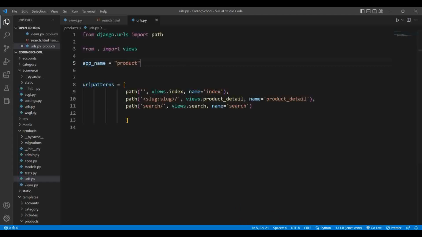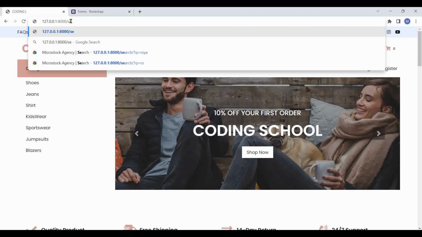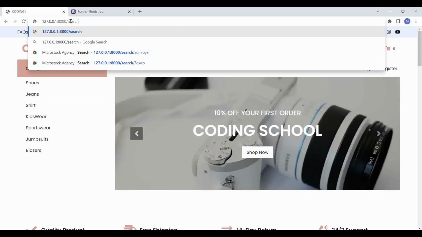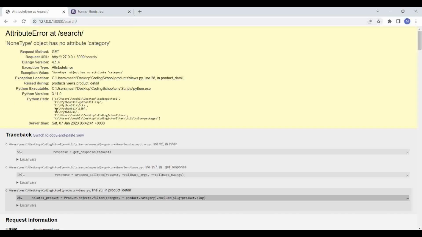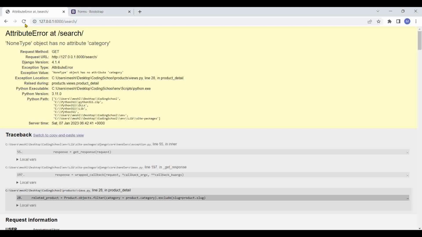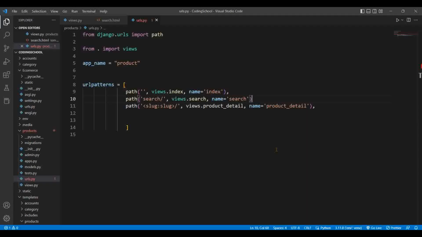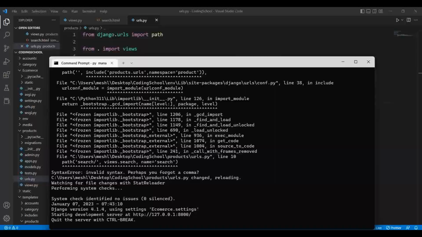If I go to the URL and type search, it's giving this error. Okay, it's a minor error. What I have to do is cut this and paste it above here. Then I refresh. I need the comma. Okay, it's running now. And I refresh.